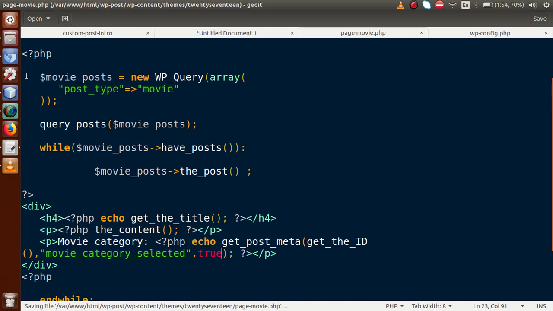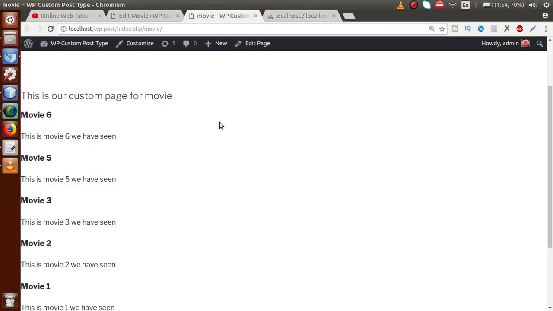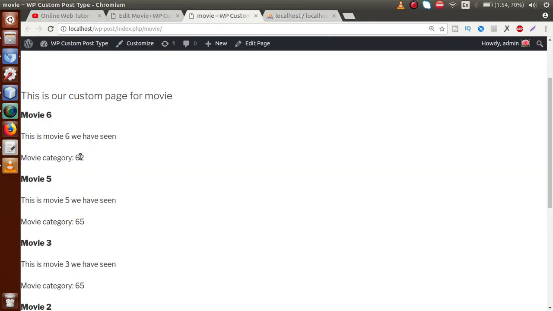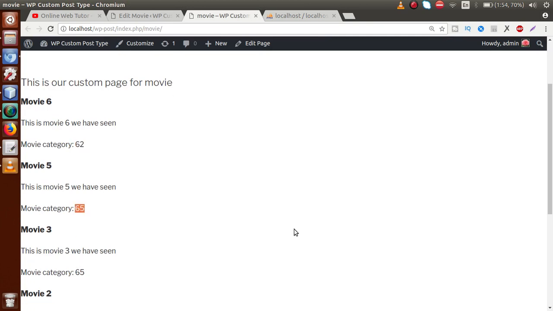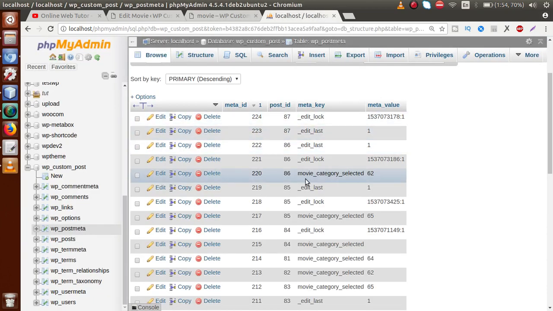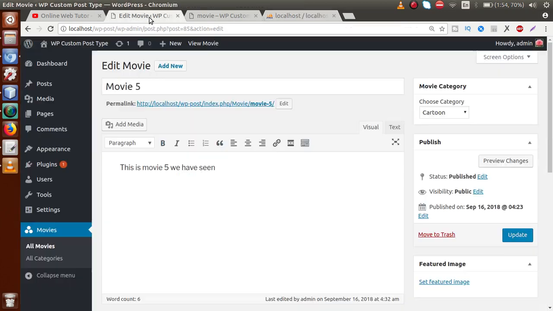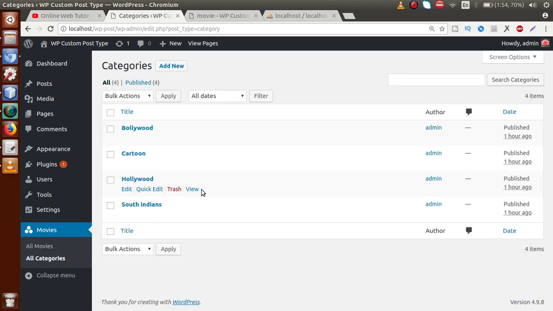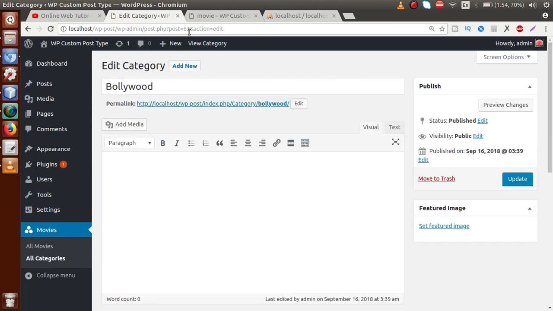Once we save that, go to the browser and reload this page, we can see the movie category 62, 65 and 65 again. This is the ID that we have retrieved from this database field. This key has given us 62, which is the post type, because category also we have registered as a custom post type. If we go to the edit section, this is the 63 ID, which is basically the post ID.